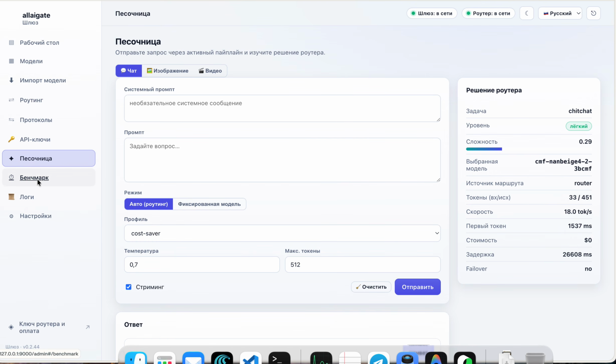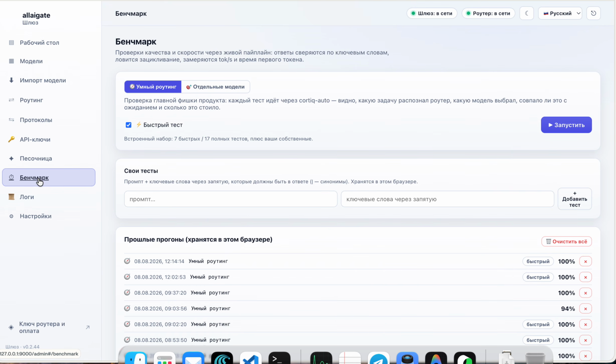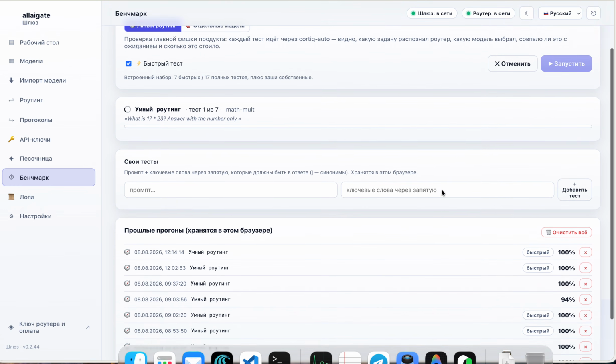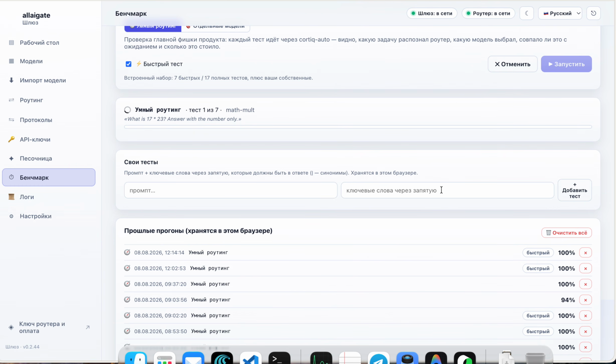And once everything is configured, you will want to check how your setup actually behaves. There is a built-in benchmark. Launch it and it starts sending requests. Each request also shows its costs. This is DeepSeek, an inexpensive model, very cost-effective.